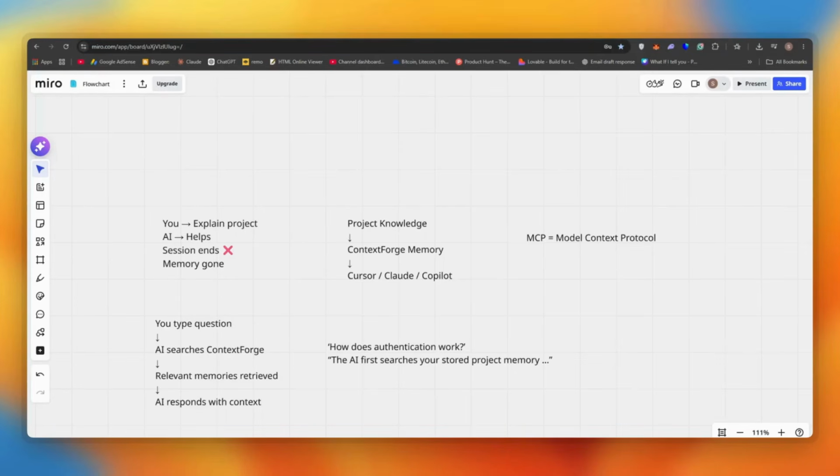Now ContextForge acts like a persistent memory layer between your project and your AI tool. Instead of forgetting everything, your AI now remembers your project structure, architecture, coding patterns, decisions, APIs, documentation, and even your Git history. Now we need to understand what MCP is.